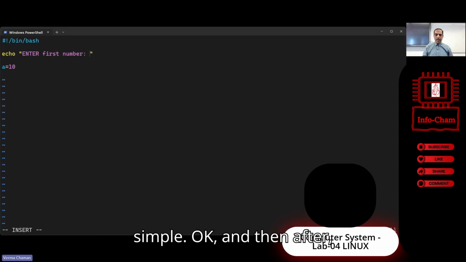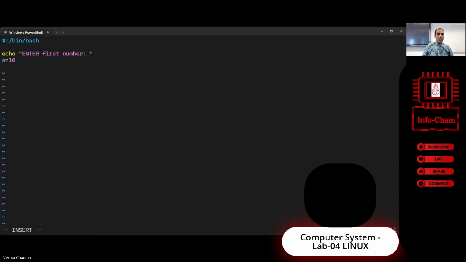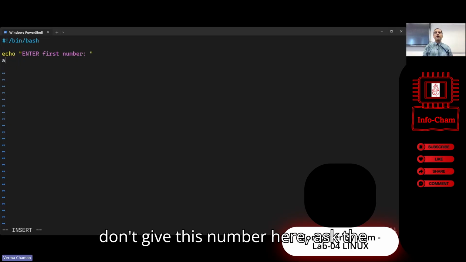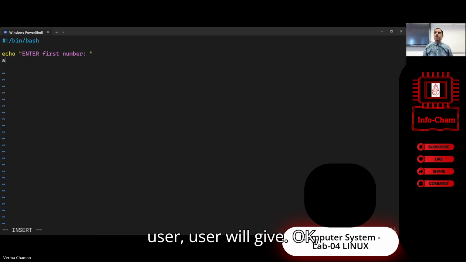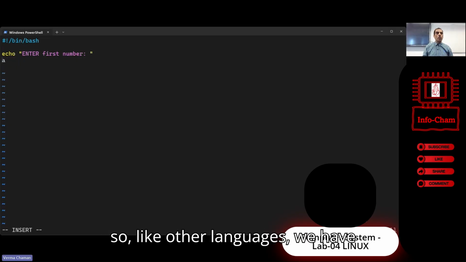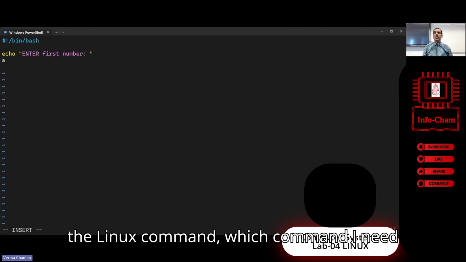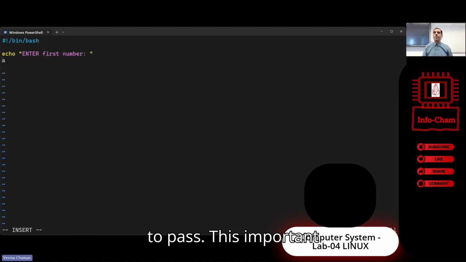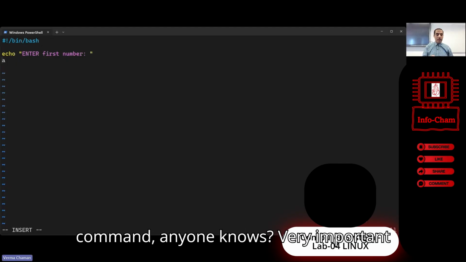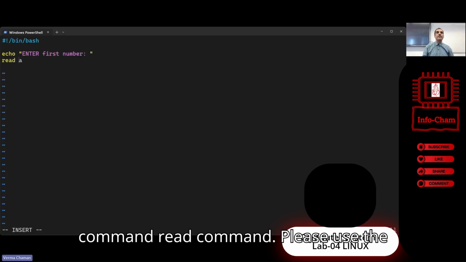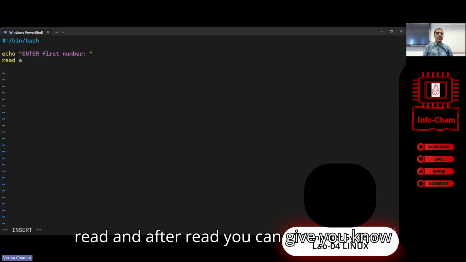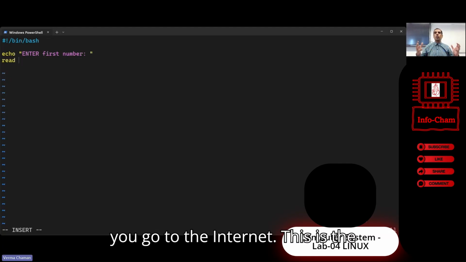Simple. And then after, don't give the number here. Ask the user, and the user will give it. Like other languages, we have different functions, but here we have Linux commands. Which command do I need to use? There is an important command. Anyone knows? A very important command: the read command. Please use read.